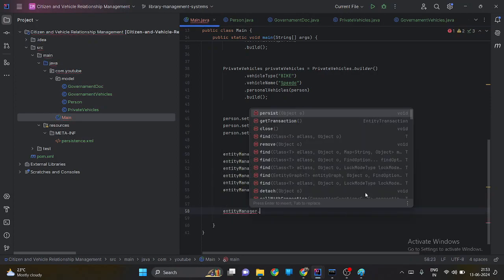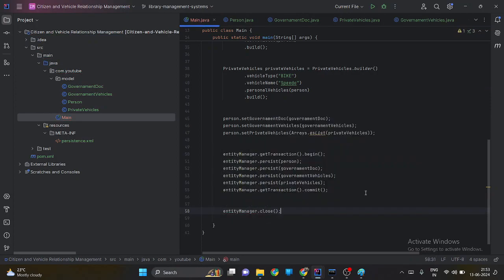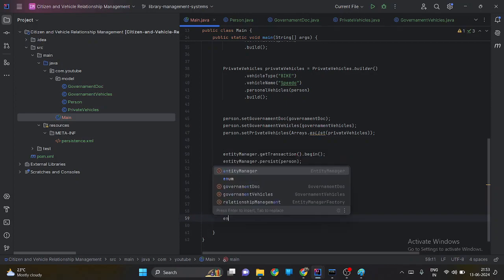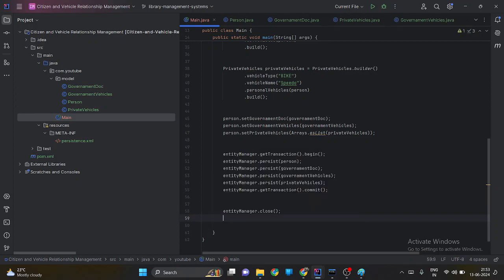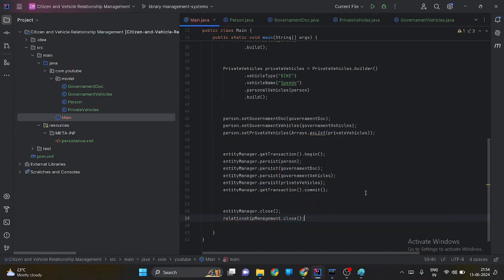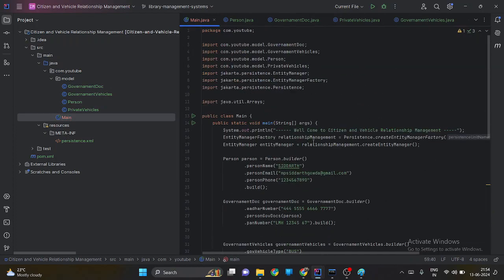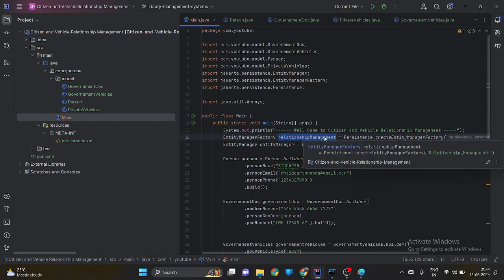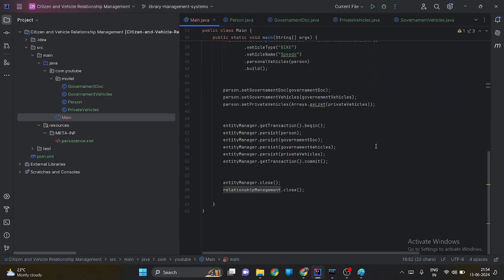Entity manager dot close, and before that we have to close, after relational management dot close. Why am I using close relation? Using the relation I used to create the entity manager. So before closing relation management, we have to close the entity manager and then close relation management.